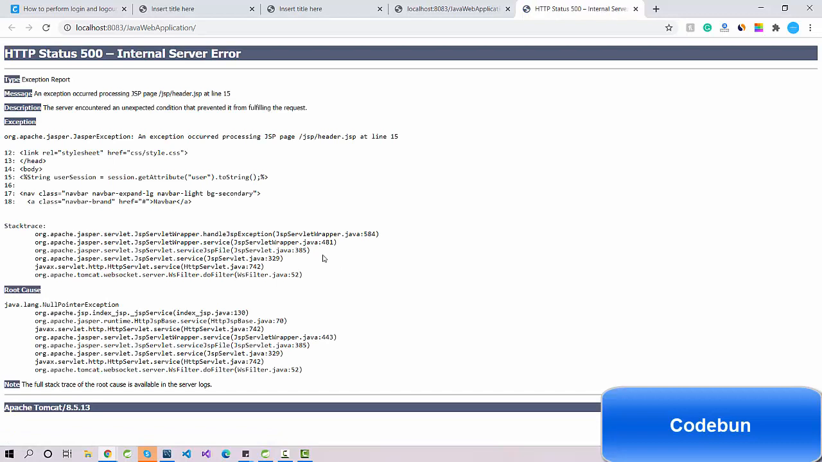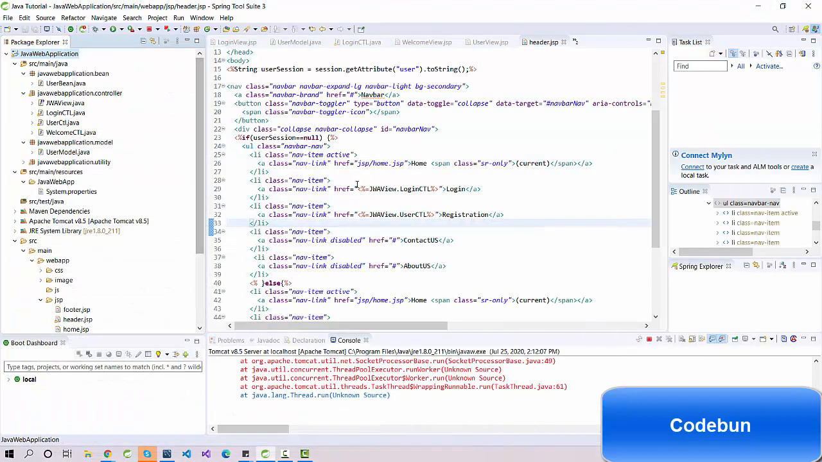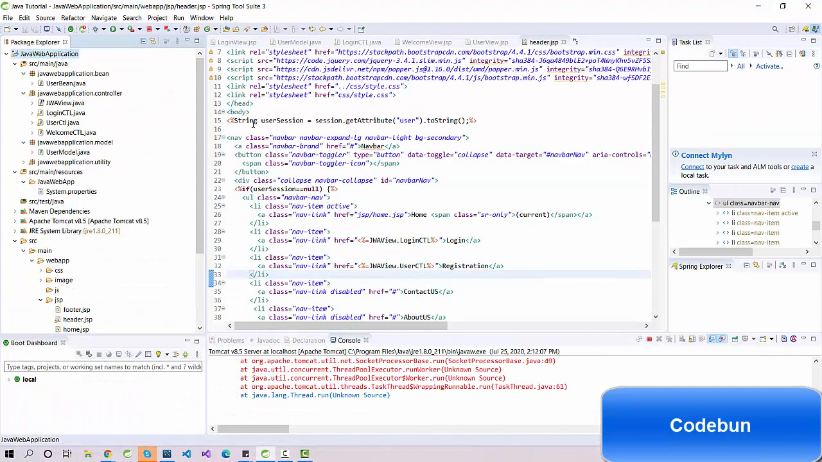Okay, there is some error in the header. Let's see what this is. It's a session exception while processing this header at line 15. Okay, it's not taking it like this.